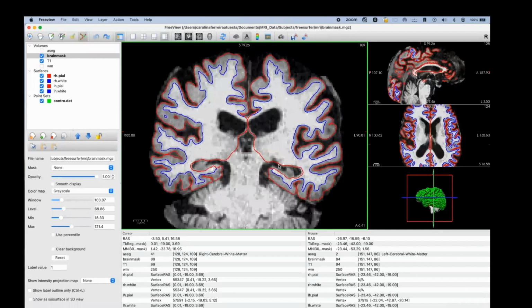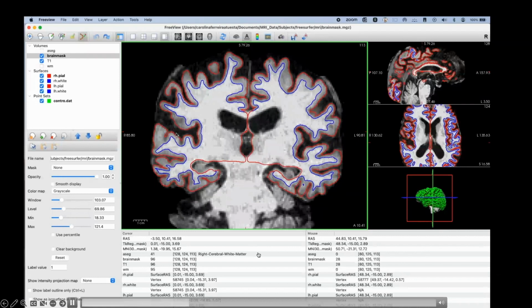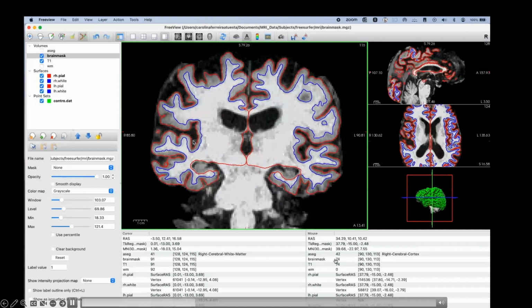So, for example, here, I noticed that this area here, I don't think this is just gray matter. So I think there must be some white matter here. If I check the intensity, it's actually right there kind of in the limit, but I think it should be white matter. So I just added a control point there.